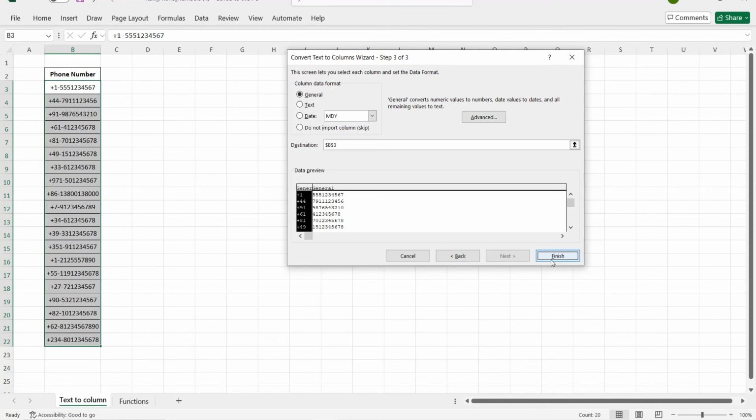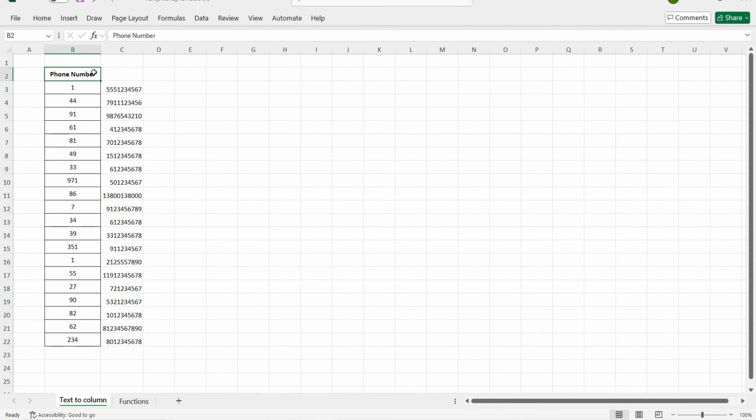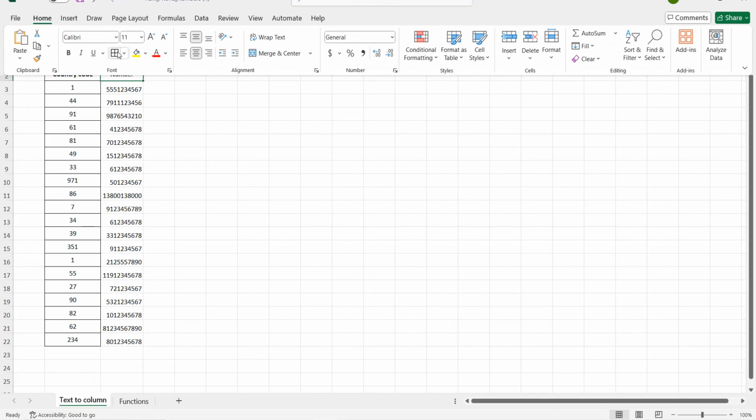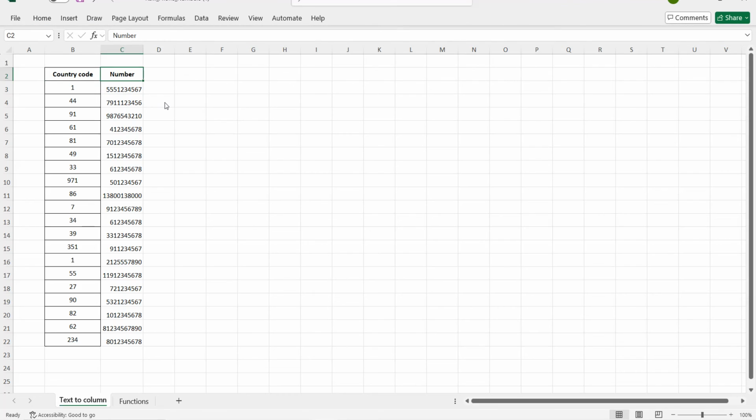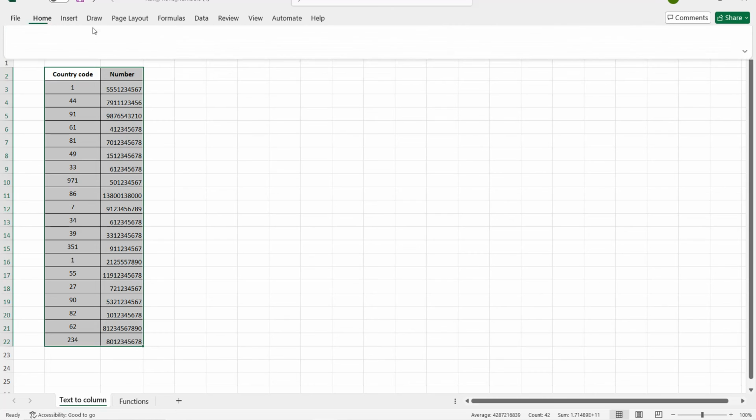When you click on Finish, we will have our country code on the left and the phone number on the right. So here we can write country code, and on the right we have the number. All right, we can just format that, select everything, and we have the table.